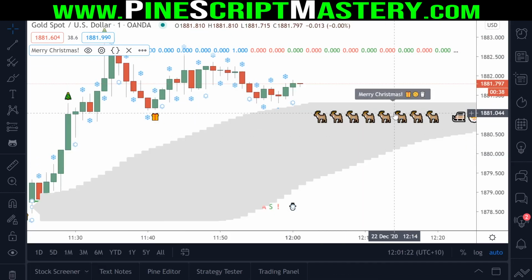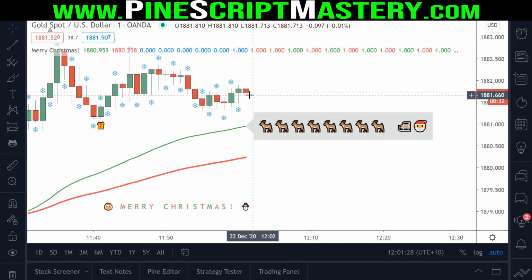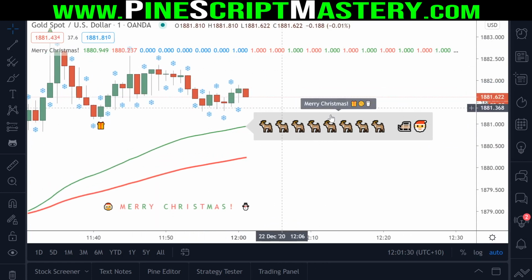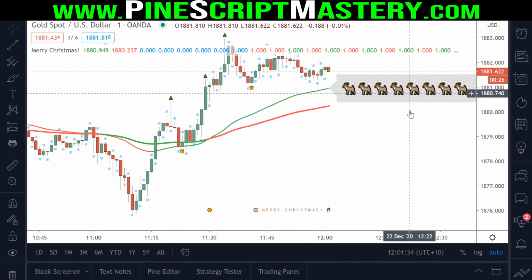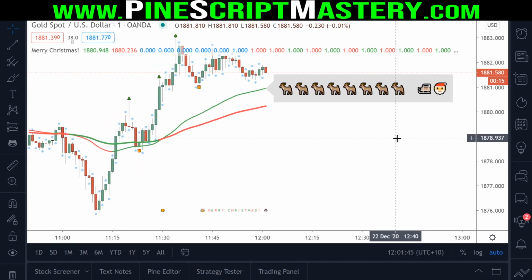So if we save the script, we're now deleting any previous label on the chart. So when a new bar prints, this label will get deleted and a new one will be drawn on the current EMA price. And there we go. We are done. We have a very Christmassy script.